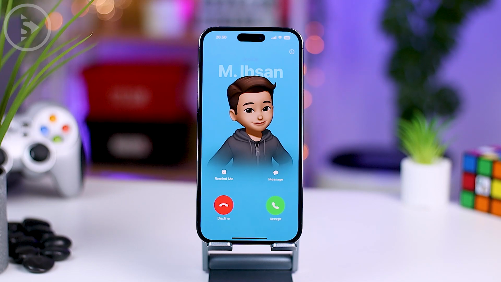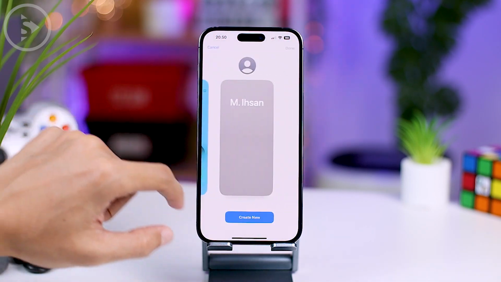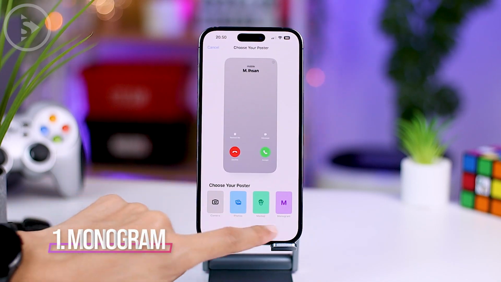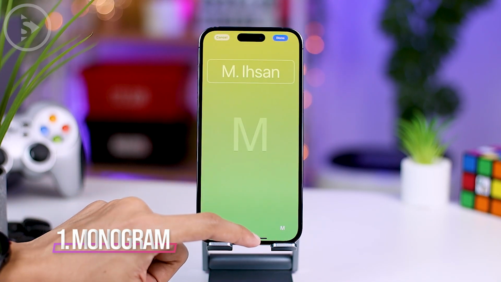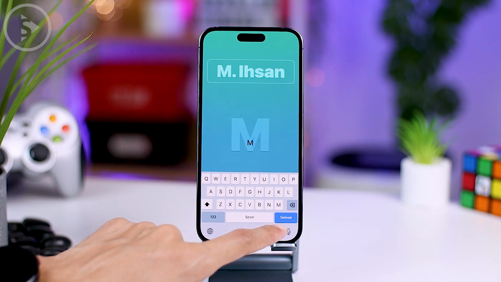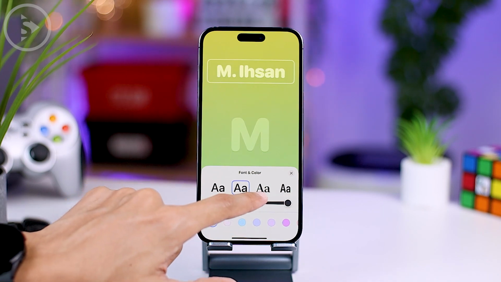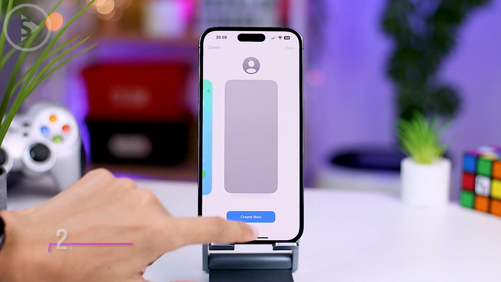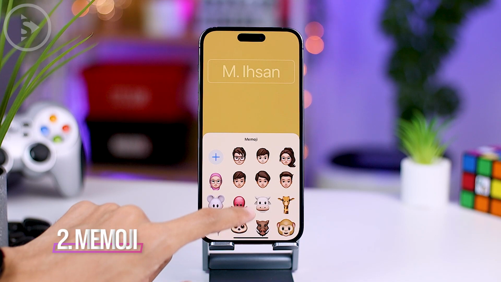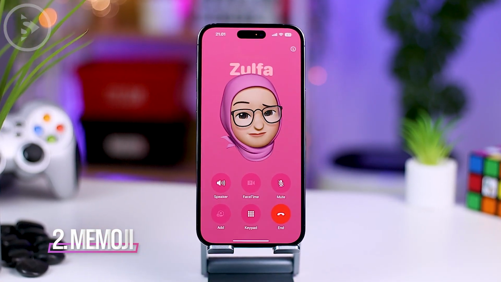For the appearance of the contact poster itself, you can change it to 3 different options. For the simplest option, here you can only display the contact name with the background color according to whatever color you want. And here you can also change the font thickness and also the font color displayed in the contact name. And then the second option that also looks very attractive is you can also display the contact poster view with Memoji and contact name.